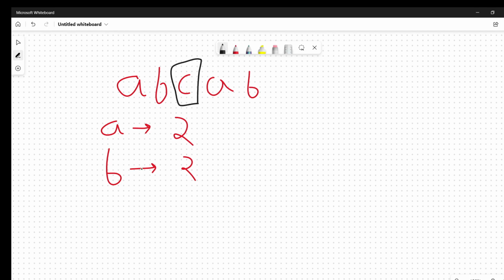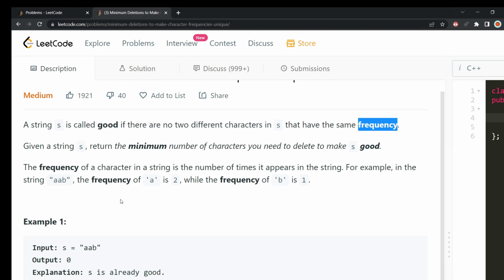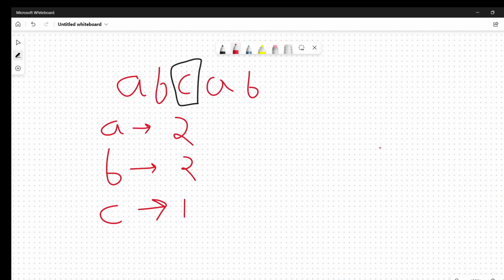So what is our goal? We have to make all frequencies unique by deleting the minimum number of characters. Let me go through the statement again. Given a string S, return the minimum number of characters you need to delete to make S good. Here, S is equal to A B C A B. A has 2, B has 2, and C has 1 frequency. It's not good because these two characters have the same frequency.